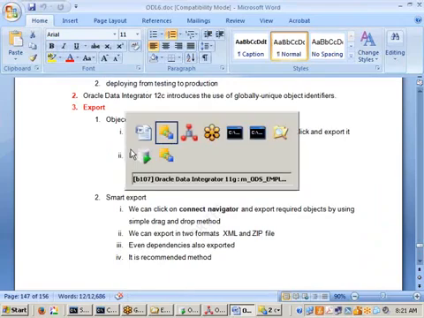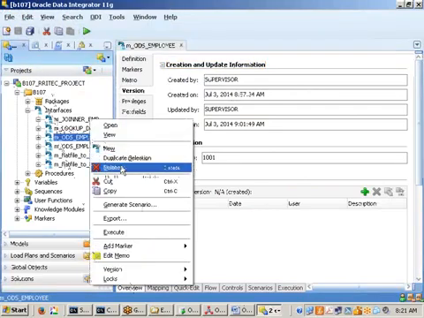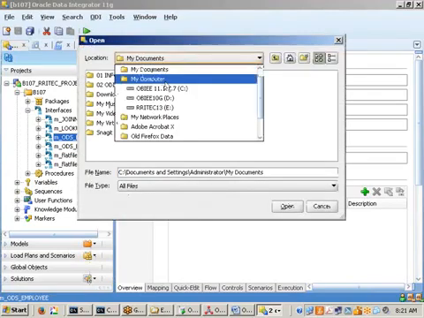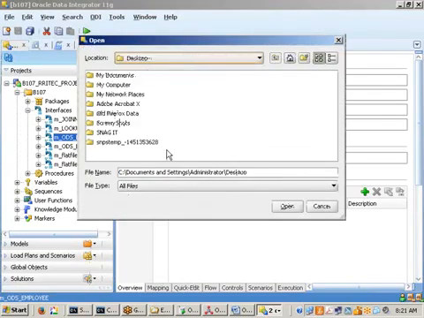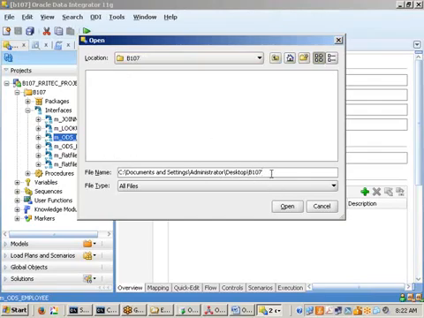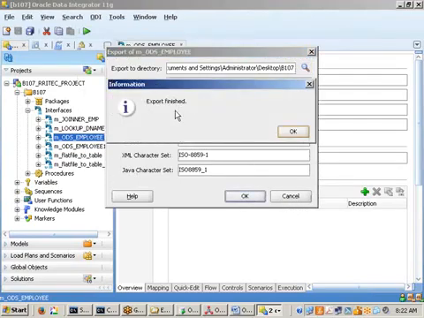Nothing else. So let us say in ODI 11G, I have an object known as m_ods_employee. I right click on it and go for the export option. It asks for the export directory. Let us browse, go to the desktop, and create a folder named with your batch number, B107. I export it there. Click on open. The file name is m_ods_employee. Click on OK. Export is finished.